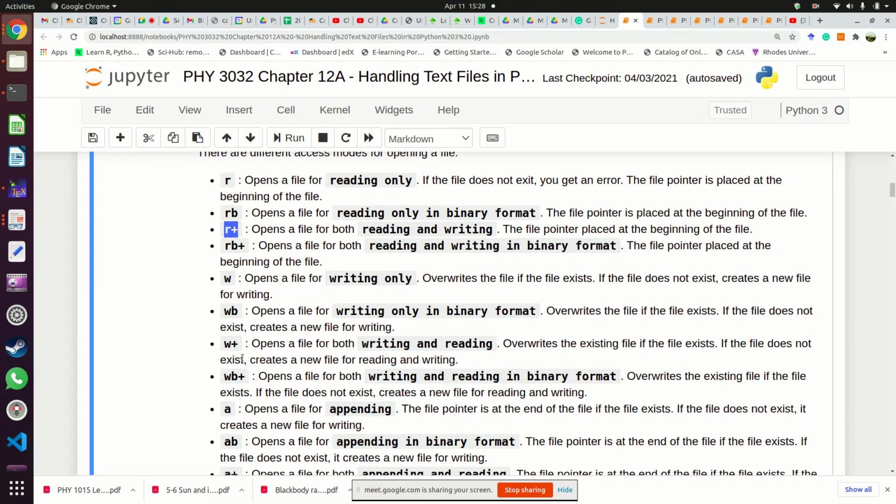If you want to open a file for writing only, you only want to write, then you're going to open the file with this "w". That is for writing. If you want to open a file for writing and reading, then you're going to open the file for this purpose, "w+".